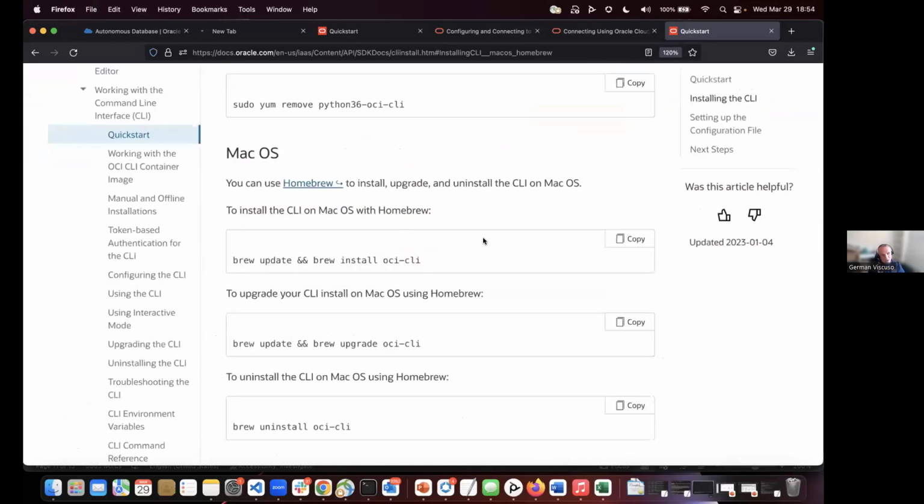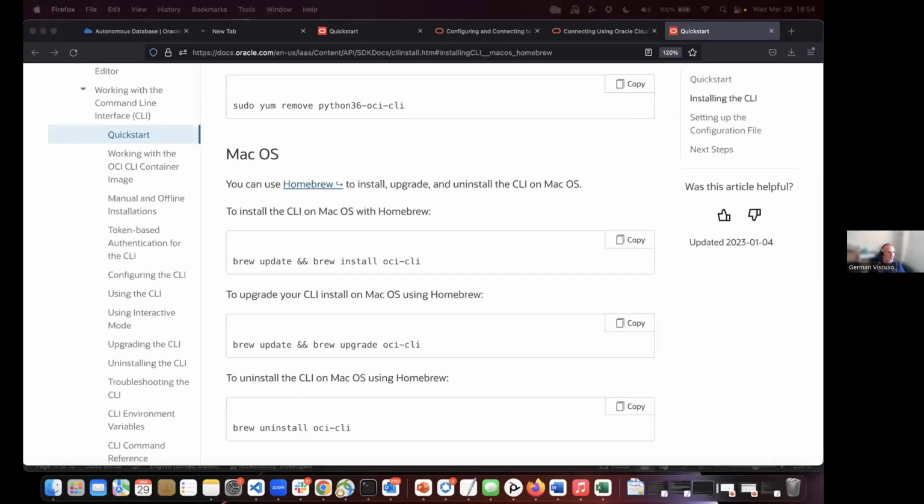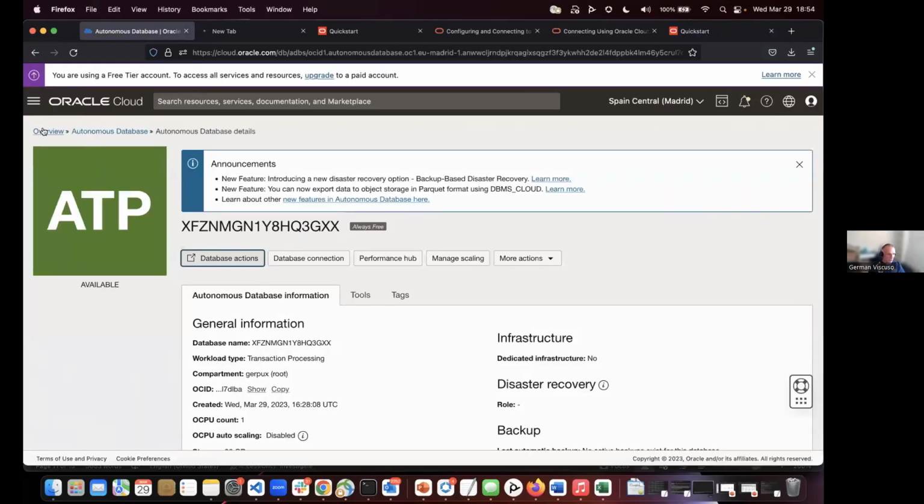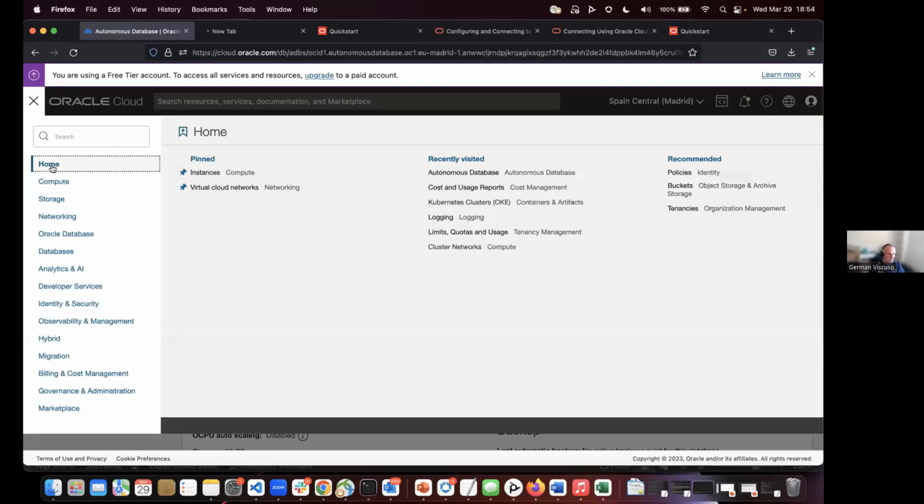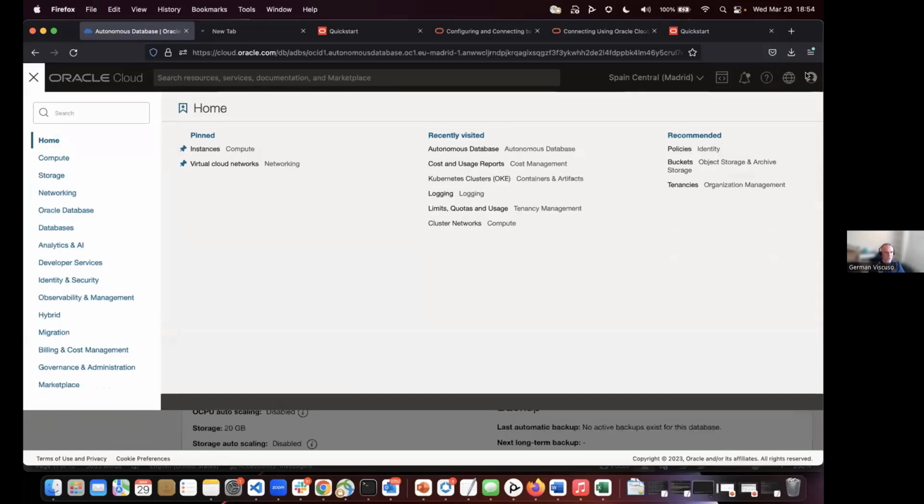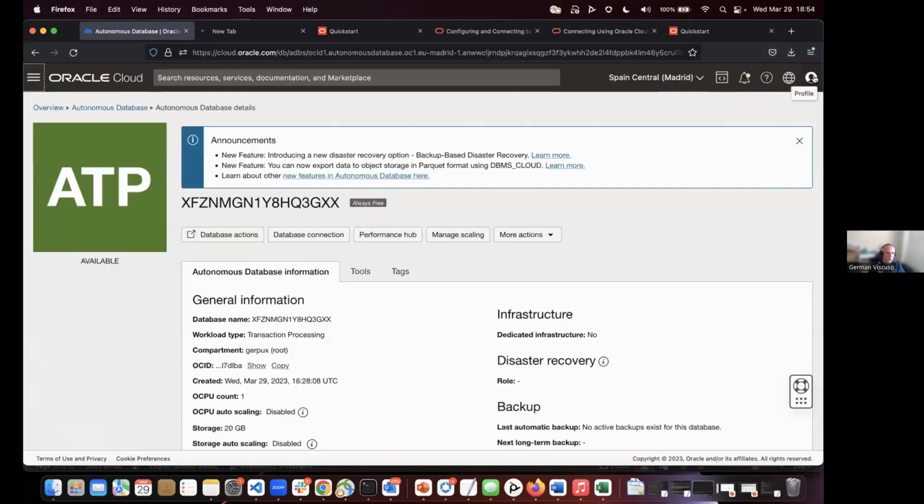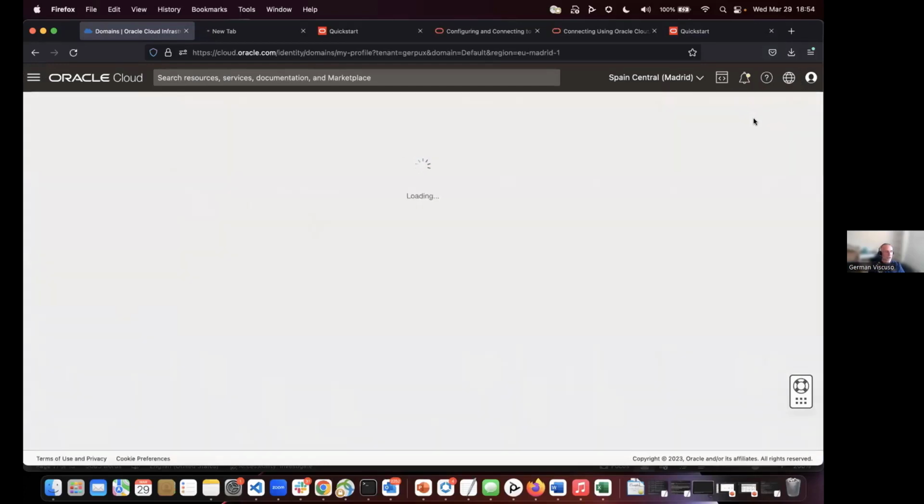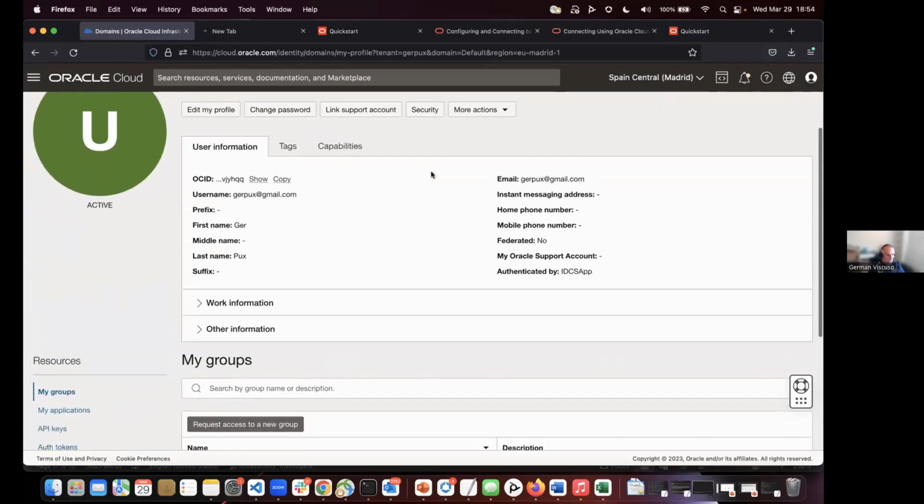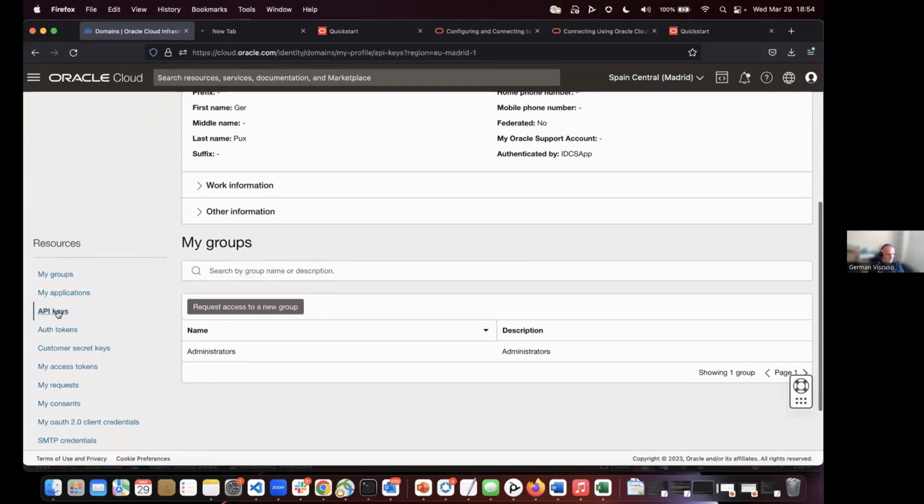Once you have installed the CLI, you need to provide a way to connect to a specific tenancy. So what you have to do is go to the Oracle Cloud. Let's go to home. Let me quickly show you how to do this. You go to the profile and click on My Profile here. If you do that, you will see here API keys, right?